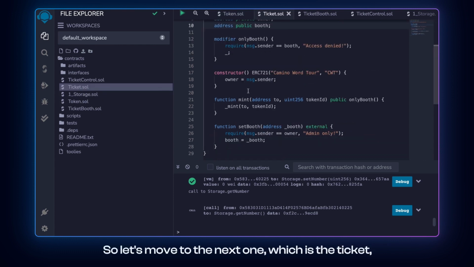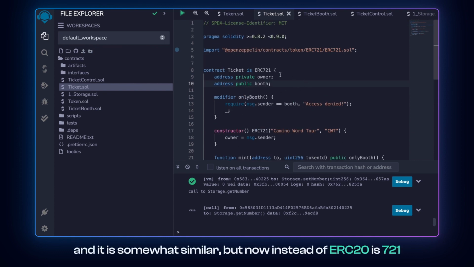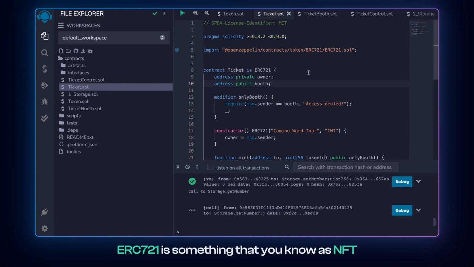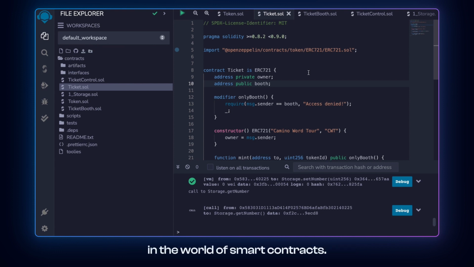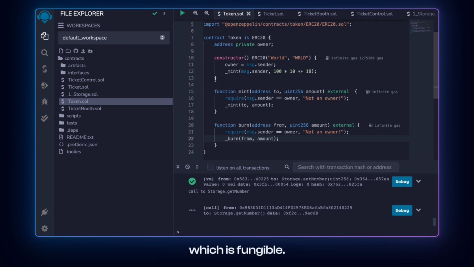So let's move to the next one, which is a ticket. And it is somewhat similar, but now instead of 20, you see 721. And 721 is something that you know as NFT. And in reality, both NFT and tokens are implementations on the dilemma I described before of having a digital equivalent of essence be present in the world of smart contracts. So to best explain how they work, we first need to know what NFT stands for. And it is non-fungible token. And now we need to compare it to ERC20 token, which is fungible.